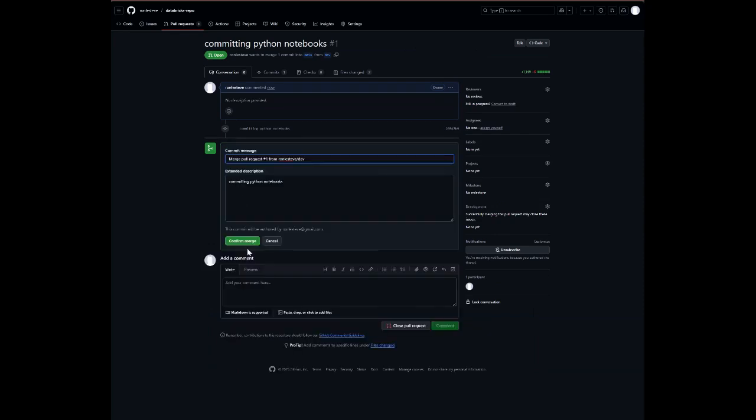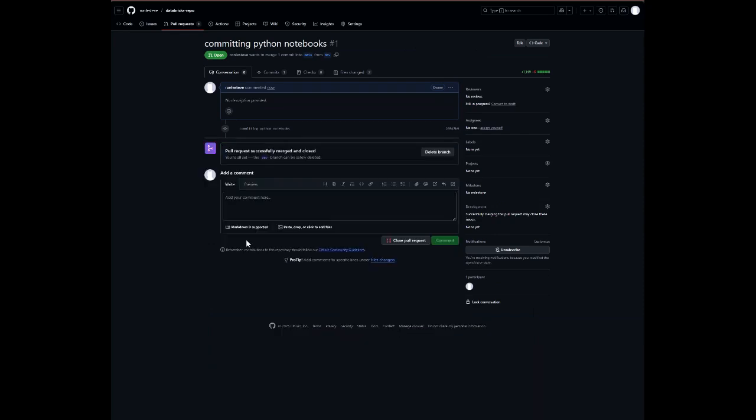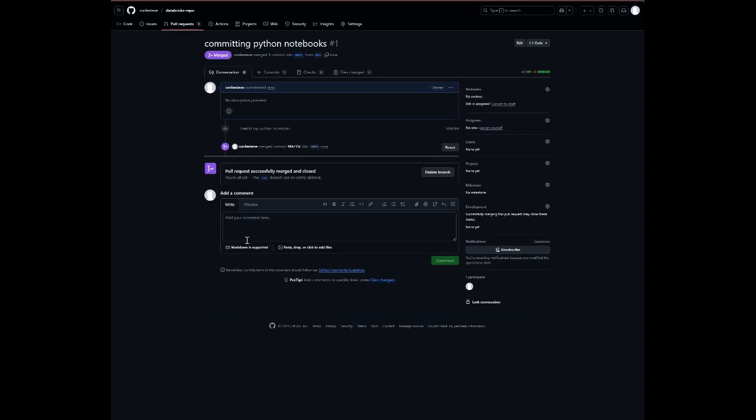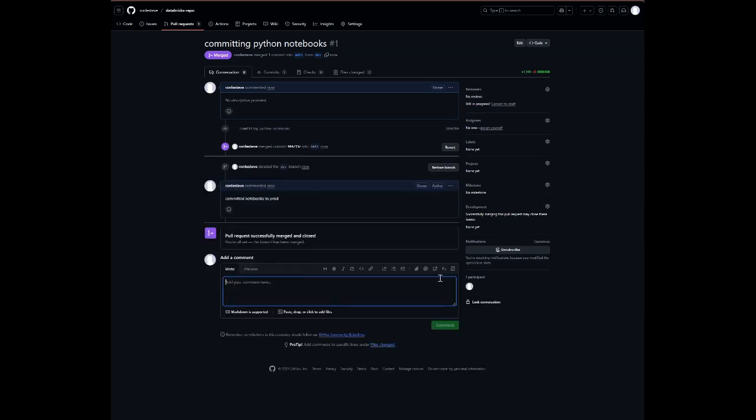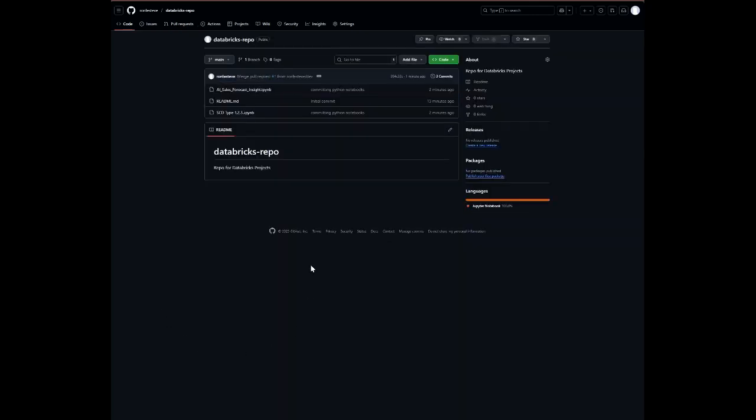As a best practice, it's always a good idea to add comments for documentation purposes, even if they're optional. So there you have it. That wraps up the entire process of creating assets in development and merging it to prod. Awesome. So now you'll see that you have all your Databricks assets in your prod GitHub repo.